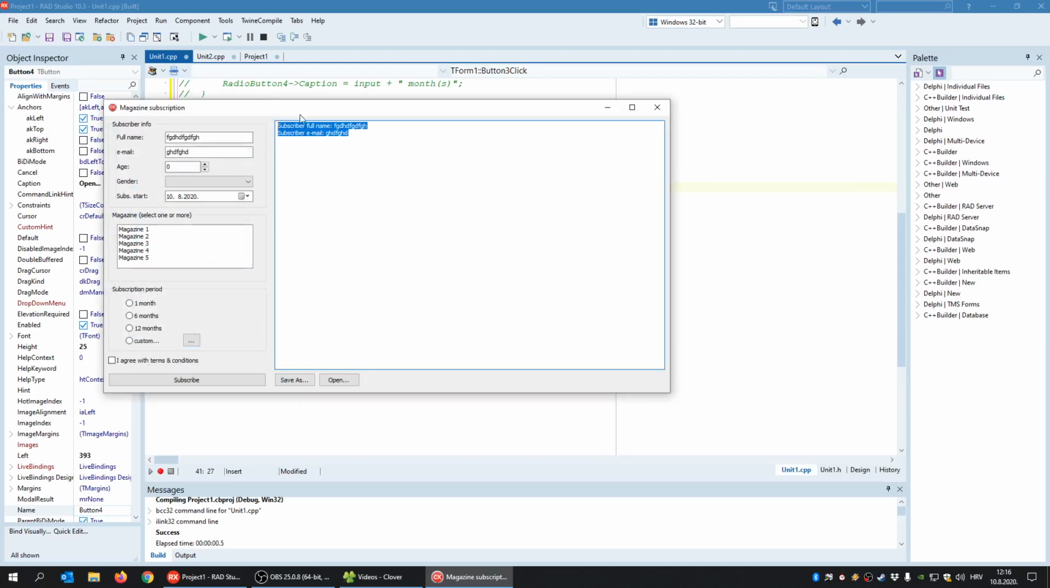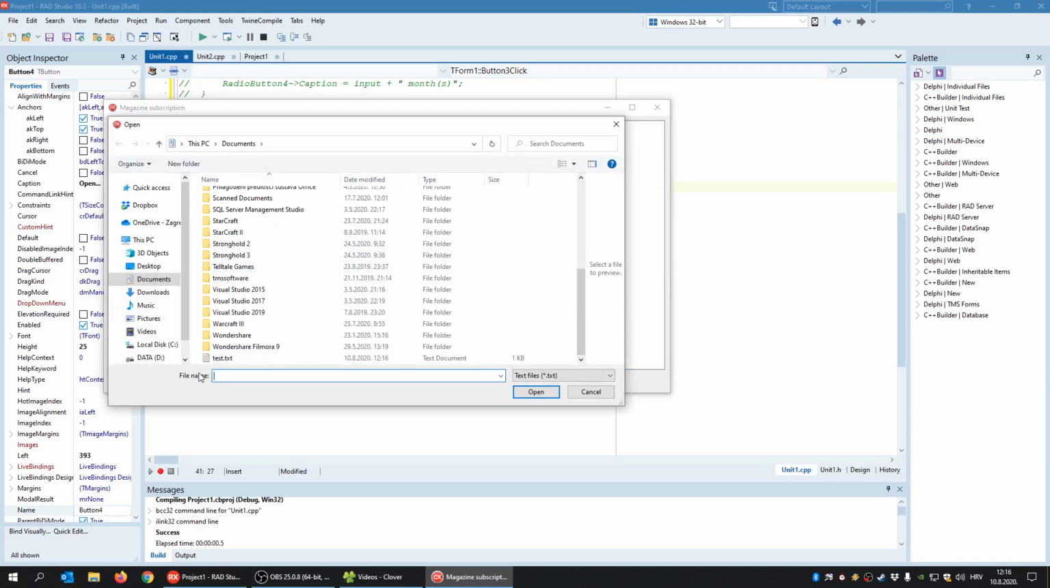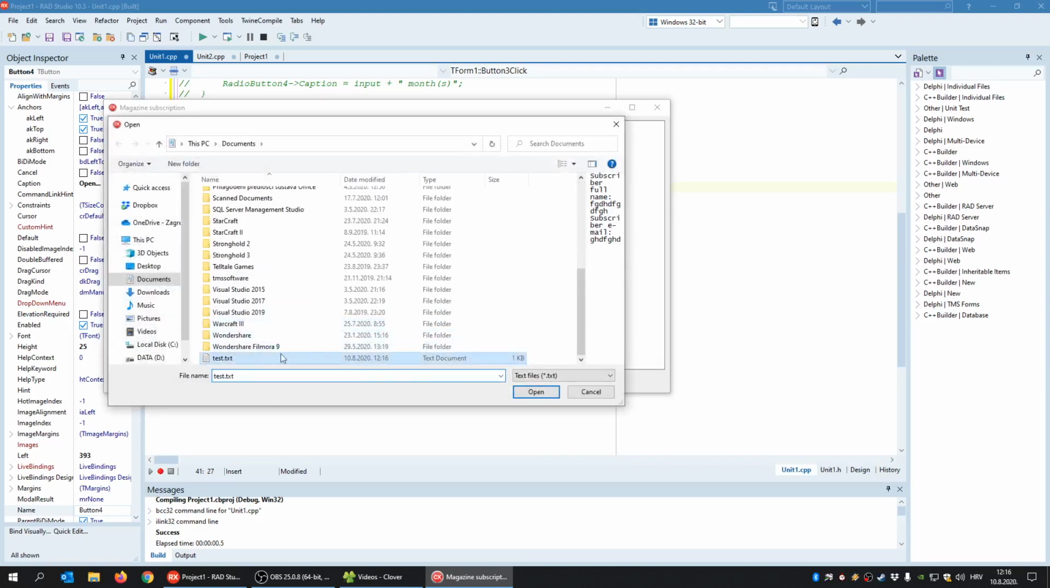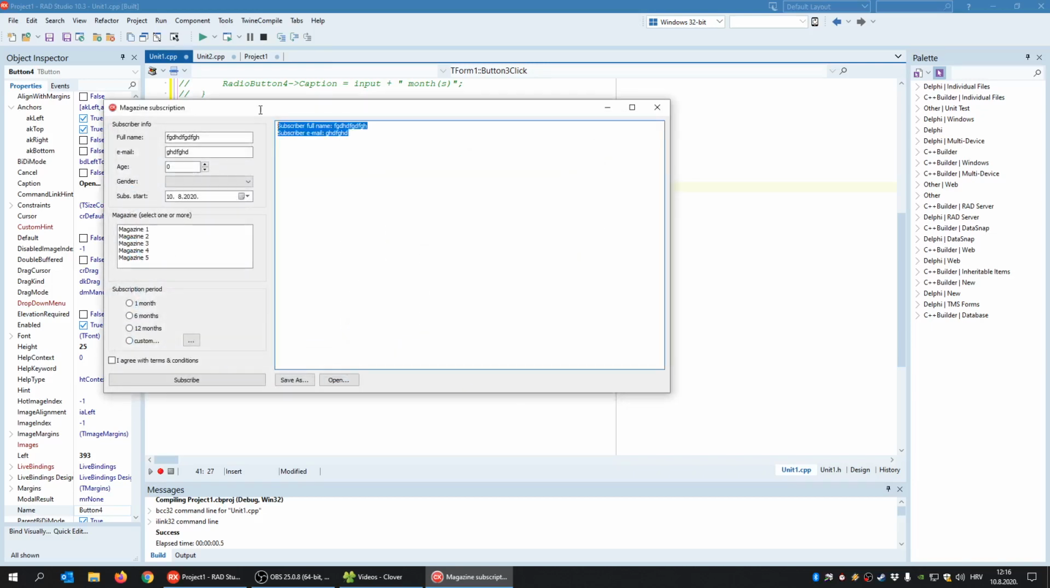Okay, now I'll delete this and I'll say open. And as you can see, test.txt is here, it is created. If I click cancel, nothing happens. If I select the file, then I get the text that was in that file. Okay, and pretty much it's easy to create with this memo control. It's very easy to create an application like, as I said, Notepad.